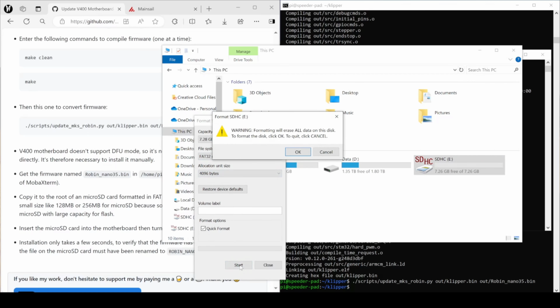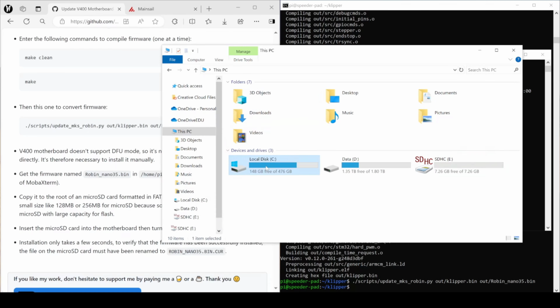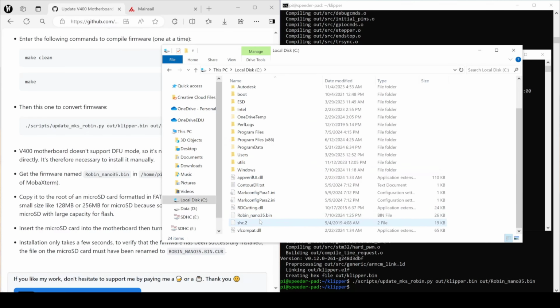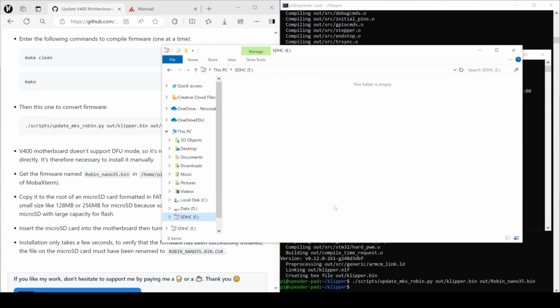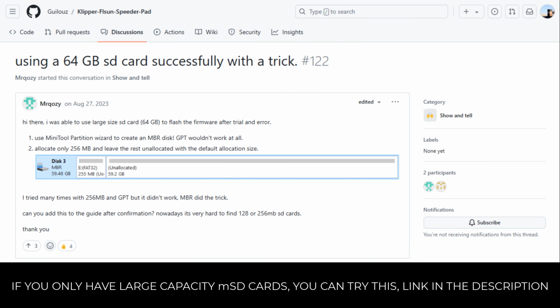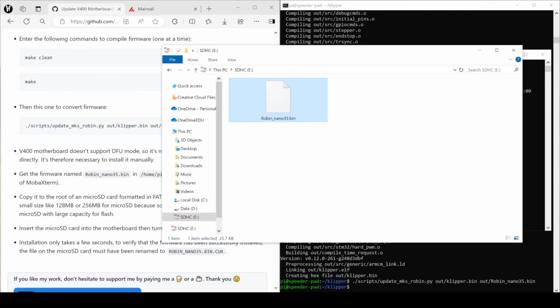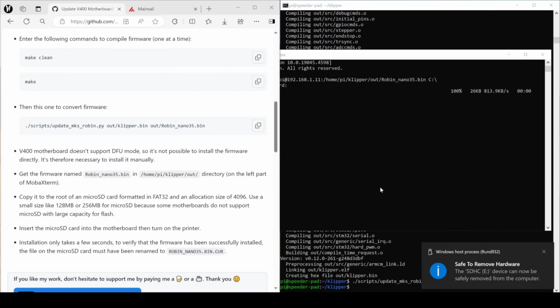and just press start. Okay, so once that's finished, we're just going to take the bin file, the Robin Nano 35 bin that we copied from the printer, and we're just going to put that inside our micro SD card. And we're going to eject the SD card and then insert that into the printer.